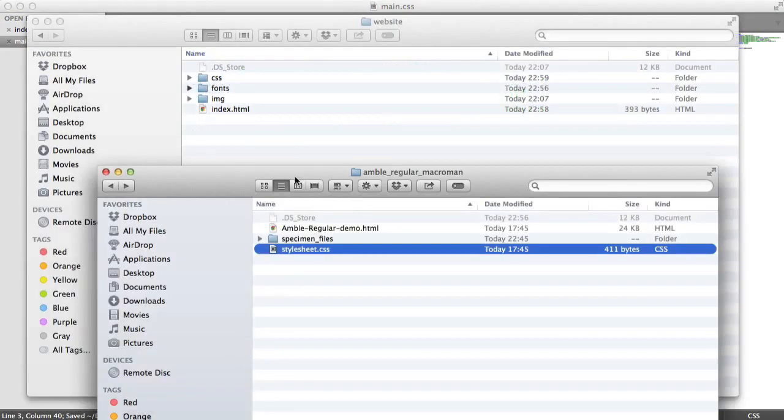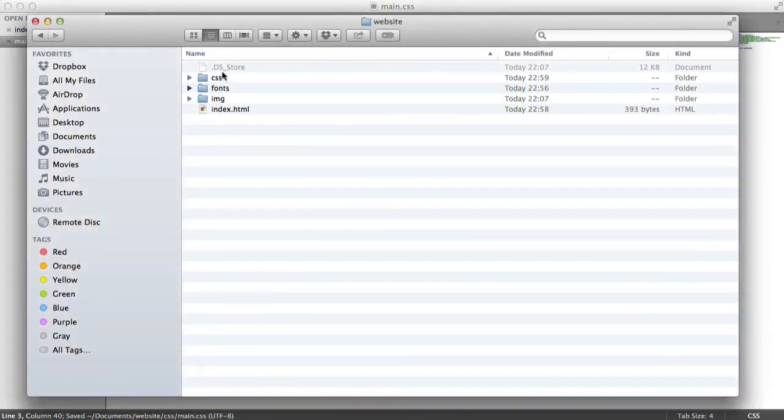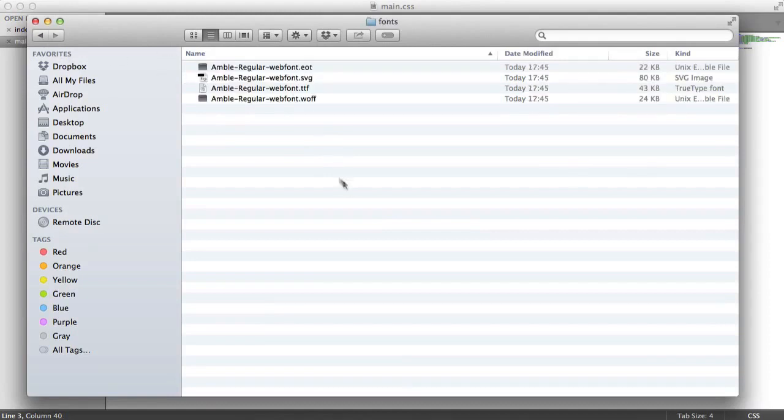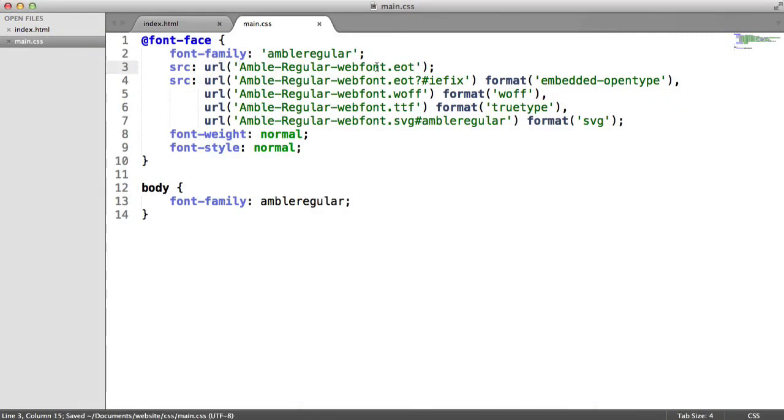So if we look in our Finder again, we're in the CSS directory. We need to come back a directory into fonts, and then we can access these files. We do that like we would normally, anywhere. You do ../fonts/ and then the font name. So we're going out of the CSS directory into the fonts, and there we go.